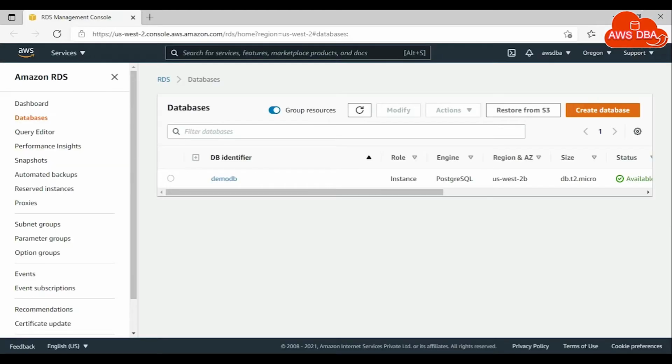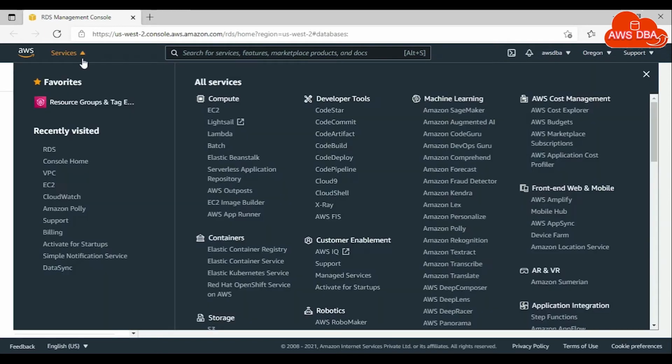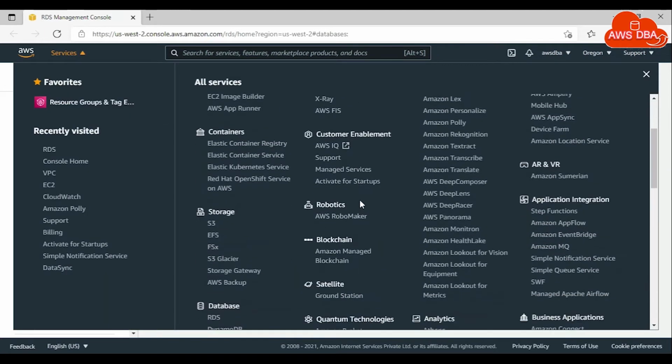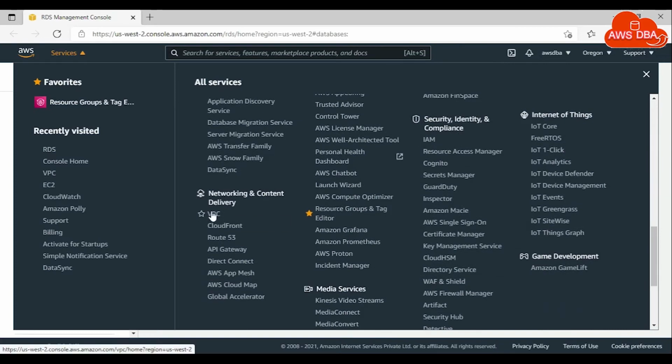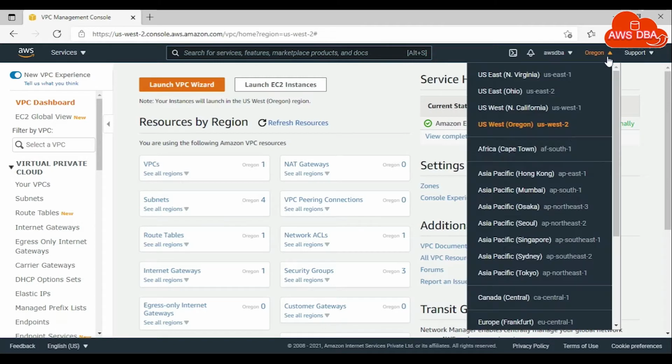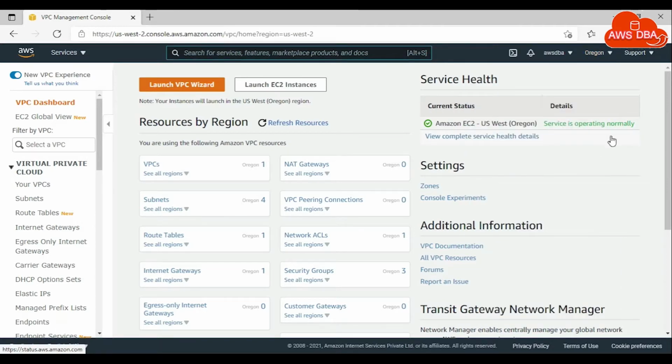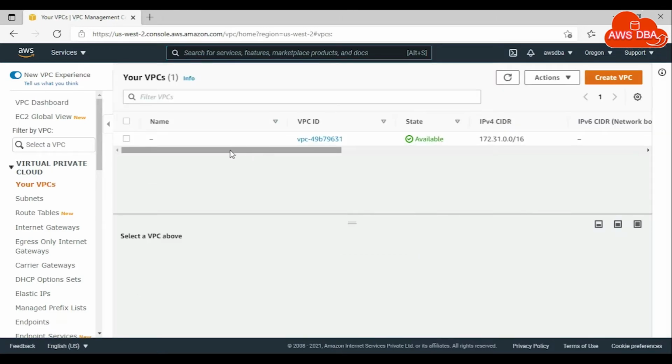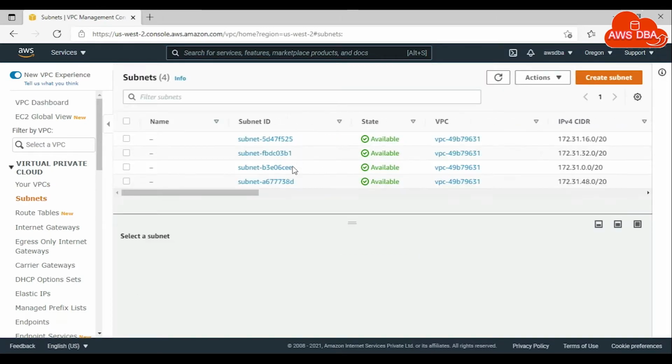Before you connect to the DB instance, you need to create a new security group and assign that security group to your new DB instance. In the upper right corner of the RDS console, choose services and drop down the page and choose VPC. In the upper right corner of the AWS console, choose your AWS region, where you already created your database. Database and VPC should be created in the same region. In every AWS region, you should see at least one VPC and several subnets.